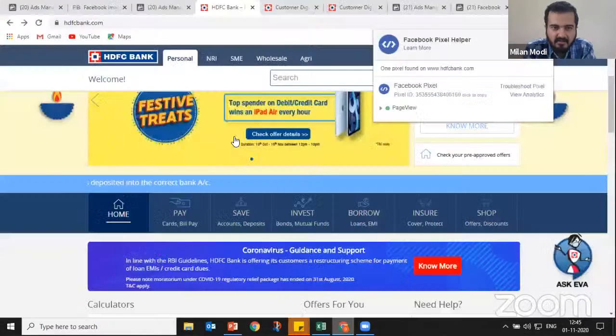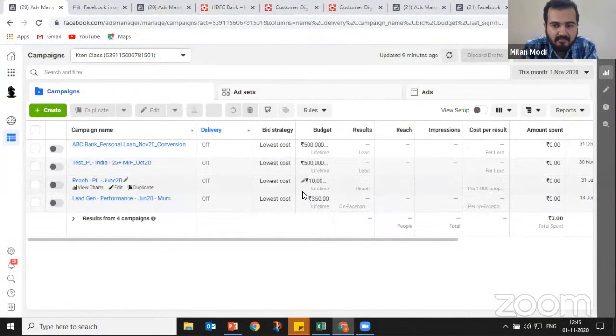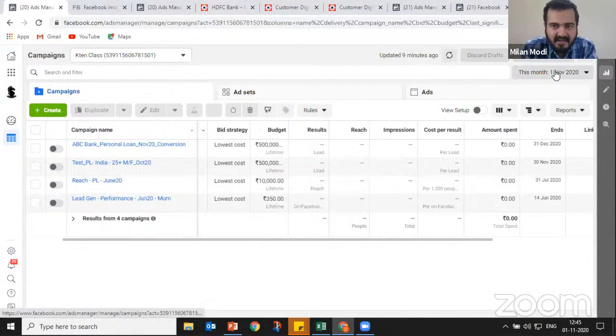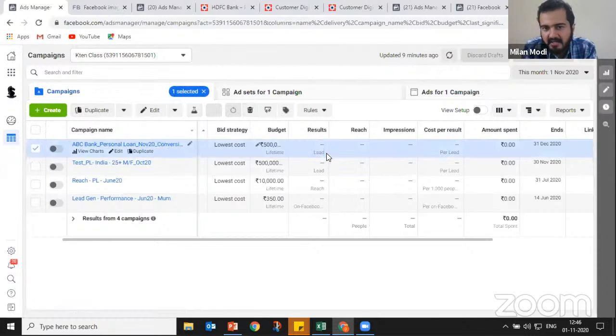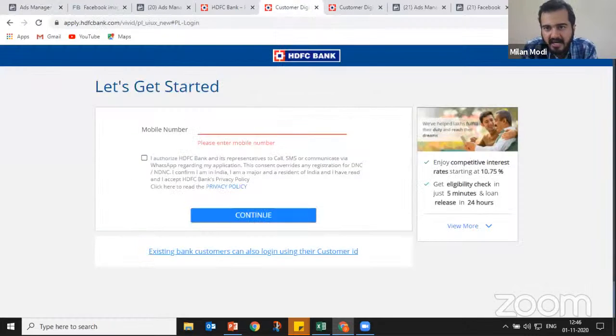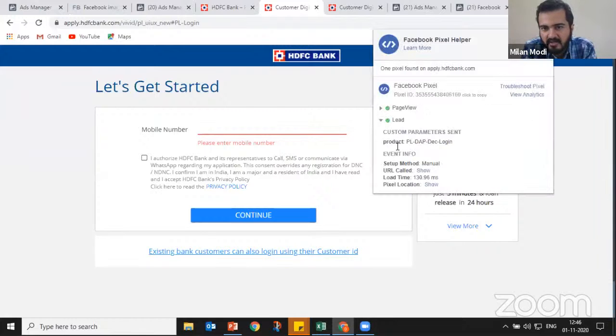So the moment, let me go to the dashboard again. When my campaign goes live, I will see that my amount spent will be say 100, 200, 300 rupees. There will be some impressions, I'll be reaching some people, and there will be results. The result in my case will be leads. So why do we place the lead pixel on the particular page? To understand how many times people have come here. For example, if I click on the Facebook Pixel Helper here, I want to check how many leads I have recorded.